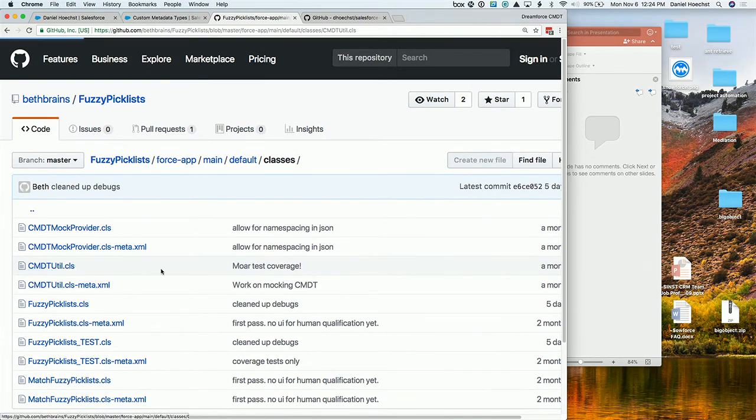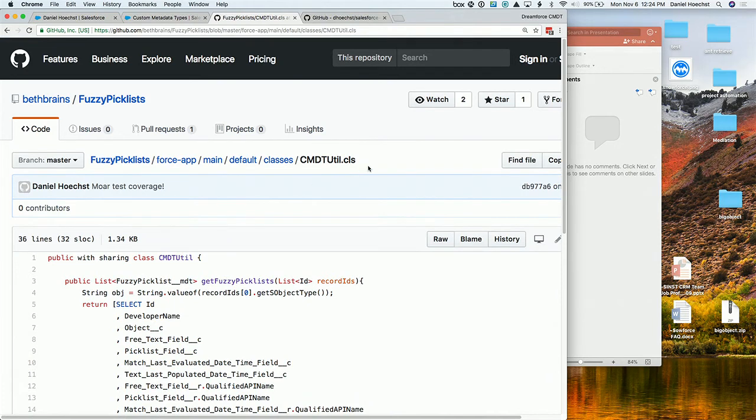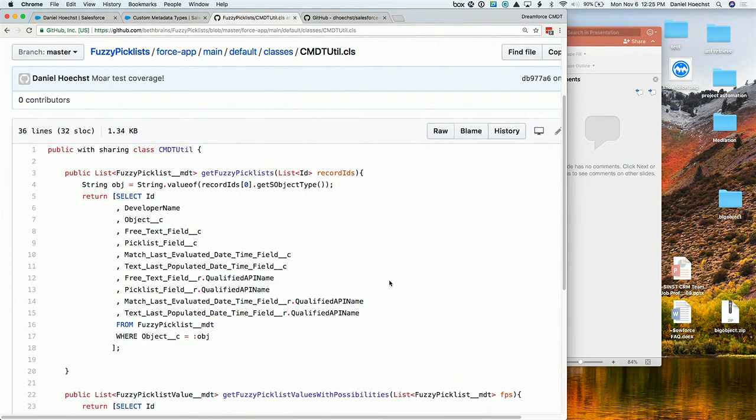Let's look first at how we are retrieving that. We've taken the logic of retrieving those custom metadata types and put it into a separate class. There are a couple of reasons for that. One is separation of concerns. From a developer perspective, it's nice to separate your code out into different chunks in different places because it's easier to test. And this really will make it easier to test. But you can see that all this is doing is returning a list of my pick lists with a bunch of fields. That's all it does. And we're looking for a specific object, like the lead object.